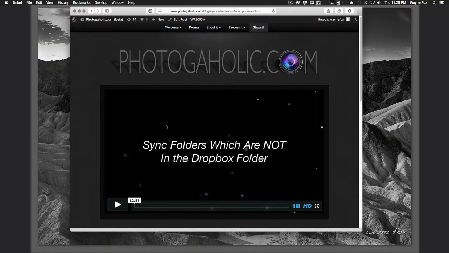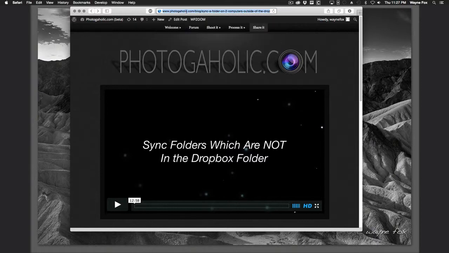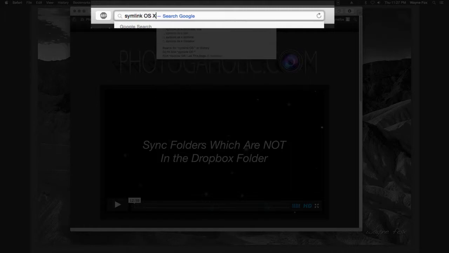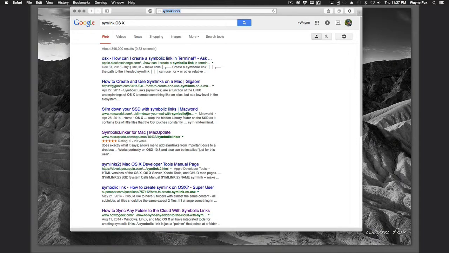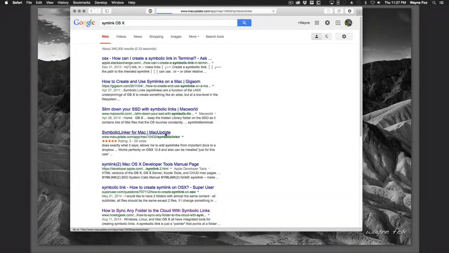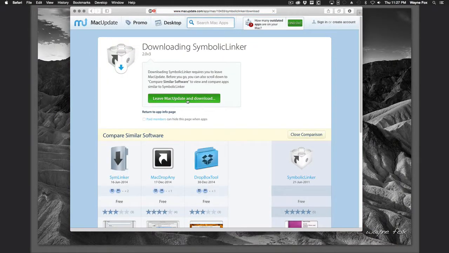The quickest way I know of to actually create a symbolic link is to use a little utility called Symbolic Linker. And the quickest way I know how to get it is to do a Google search for Symlink OS X. Once you get there, at the top somewhere should be a link to Symbolic Linker for Mac at Mac Update. Click that link to go to Mac Update. Click the download button to download. Click the Leave Mac Update and Download button so it can actually download. And it's less than a megabyte.